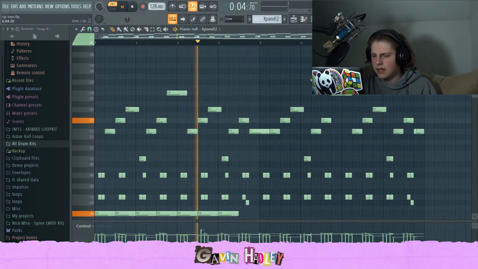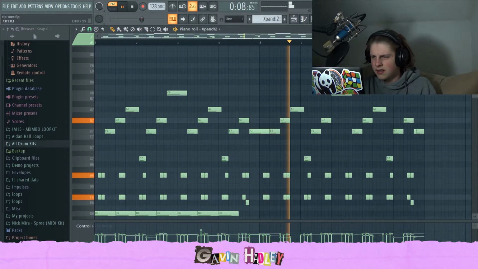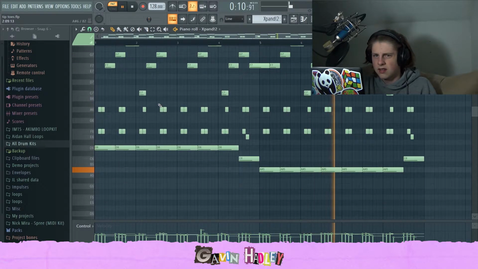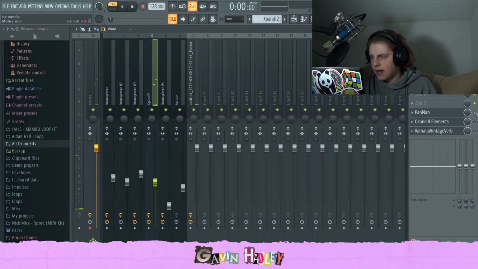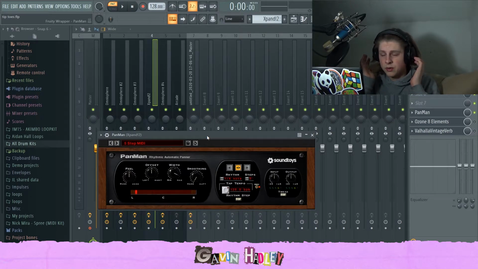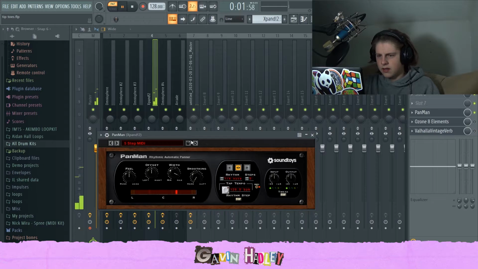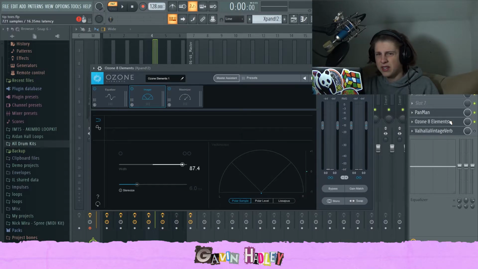I wanted to give it a background, bouncy kind of feel. So that's why it's plucked and not sustained. But then here I added this Pan Man plugin that changes which ear it comes out of, so it gives it more movement. As you can see, it switches from the left to the right ear. Then I added Ozone Elements to widen up the sound a little bit, because I felt like it was a little too centered. I wanted it to be wider, which gives it a louder feel too.